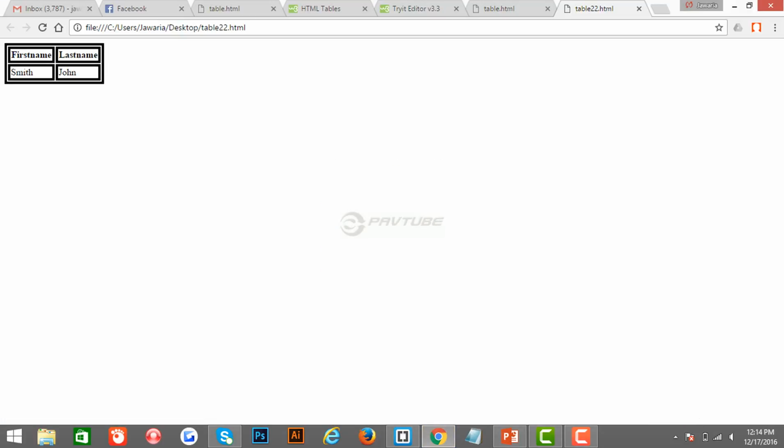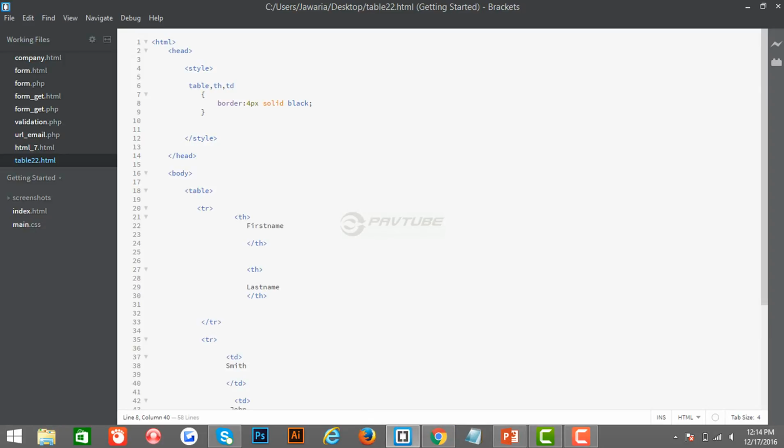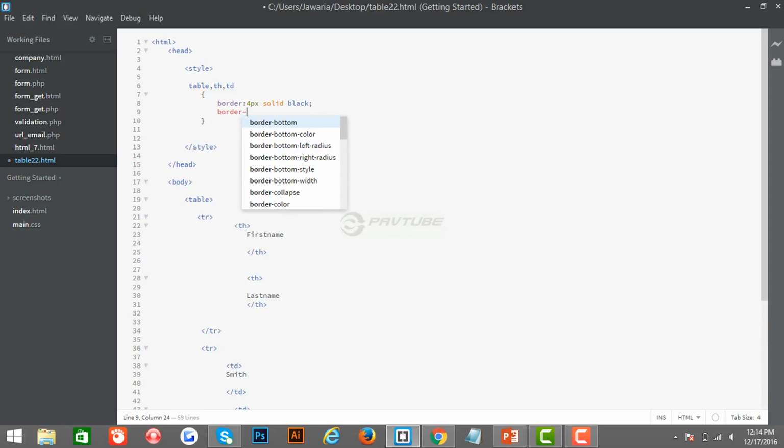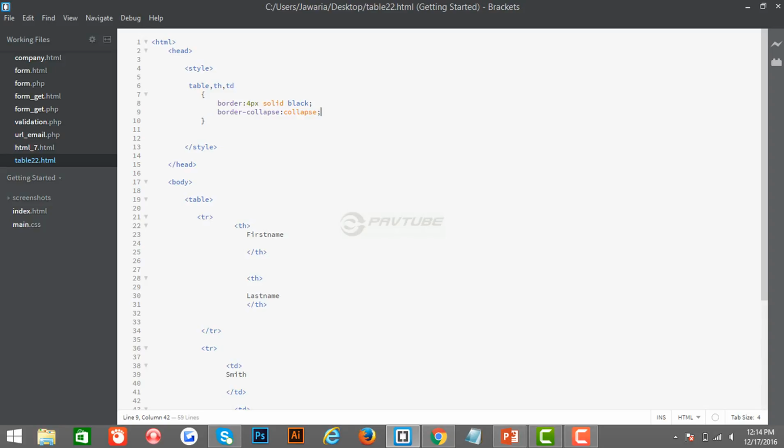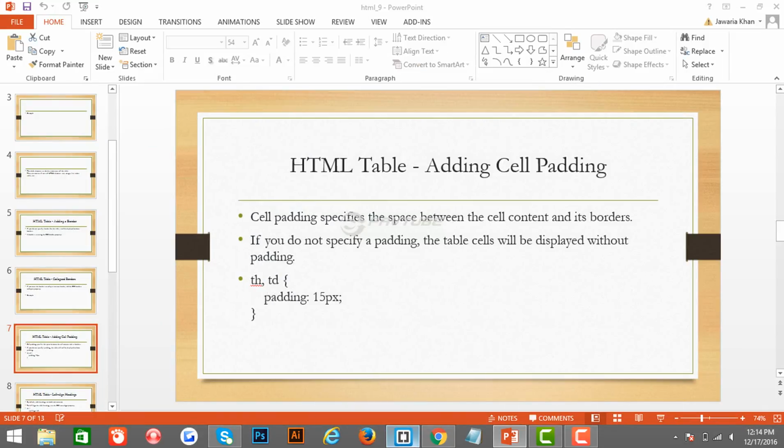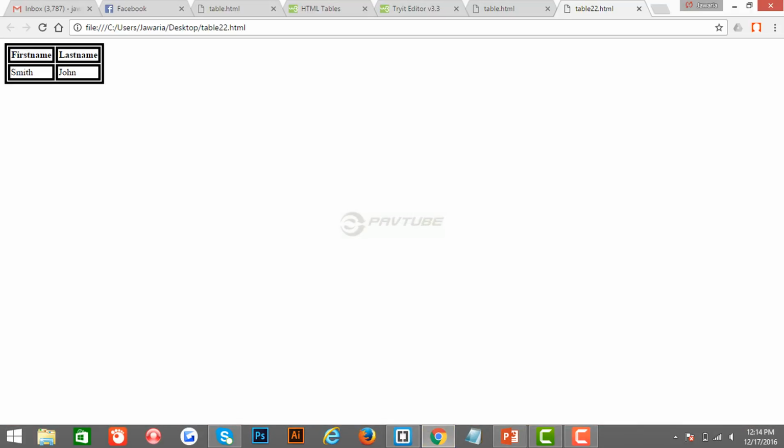Yes, I am getting the border, but this border is doubled. So what to do to make this border a single border? I would use the property named border-collapse. Border-collapse: collapse. I would see my border as collapsed in this way. That would not be the doubled border. Right, reload, the border is collapsed. I am seeing the single border over here.